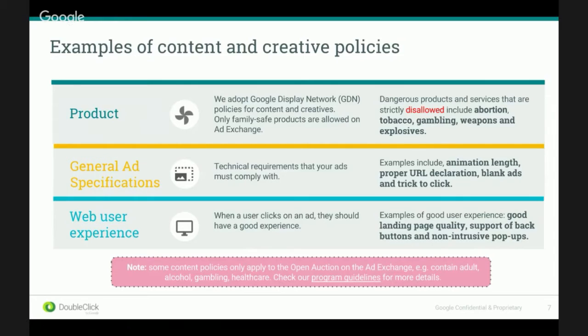So these are simply requirements that your ads must comply with. For example, technical requirements, and some examples there which you probably are familiar with are length of animation, proper URL declaration, blank ads, and trick to click. So they're all the technical stuff behind the creative itself that you need to comply with.